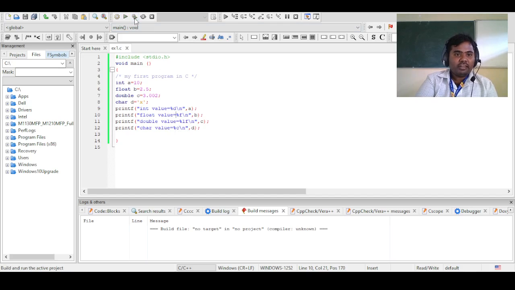Okay, we'll compare the program and output. See, it's printing integer value is equal to 10. Why is it printing float value is equal to 2.500 in the next line? Because after the first printf statement I included \n here. \n will include a new line, so the next printf statement will print in the next line itself. So float value is equal to 2.50. Double value is equal to 3.002. It is rounded off to 6 digits.